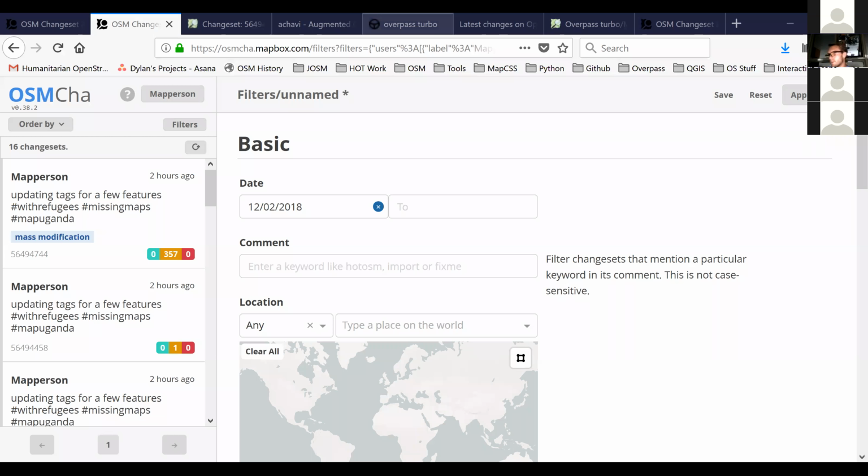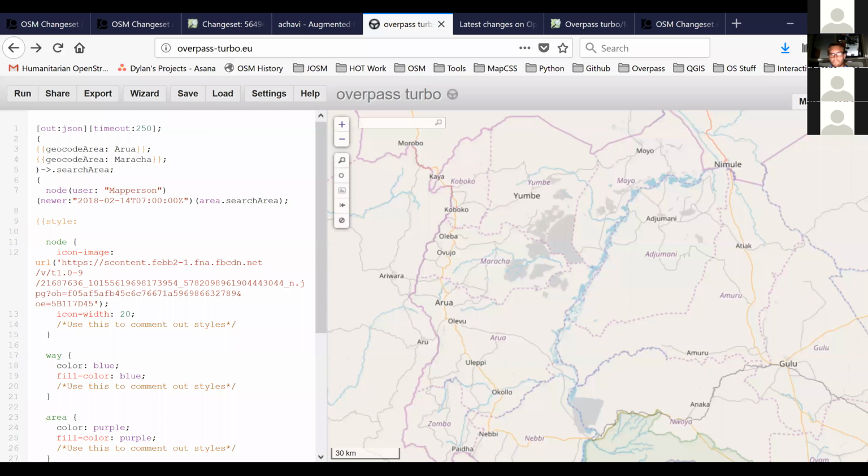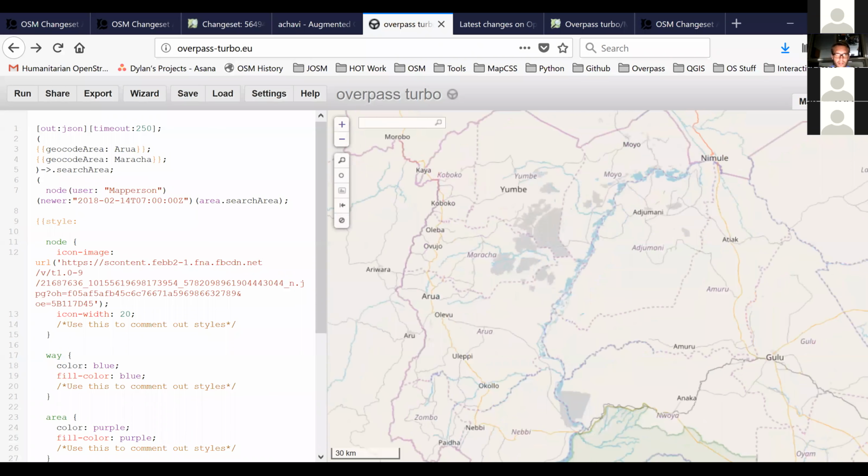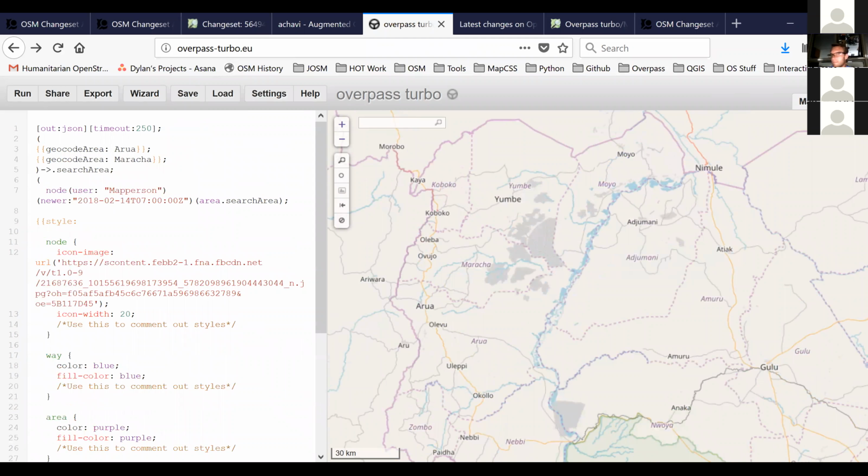So for a quick live demo of that, let me jump back here and I will share my screen again. So hopefully everyone can see my screen now. I think we're a little bit behind in terms of sharing, but I should be on OverPass Turbo. Not seeing that reflected there. It's not there. Okay, cool.